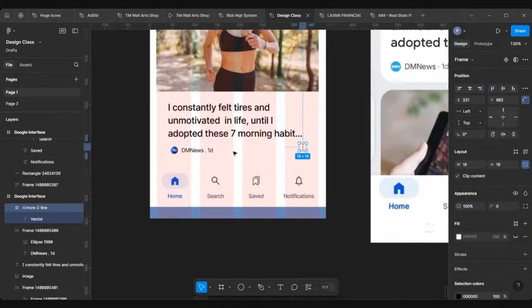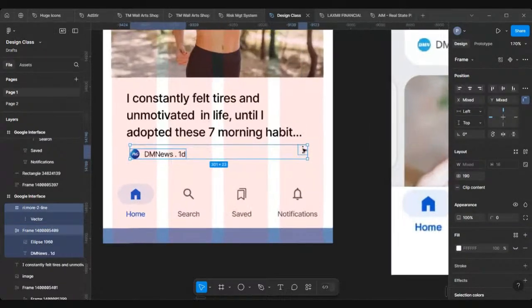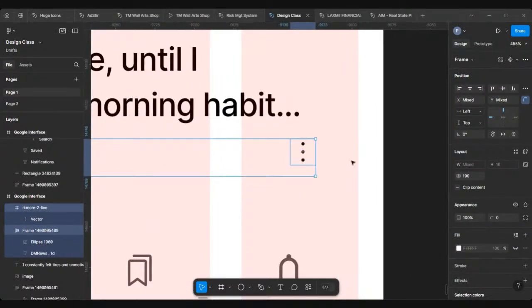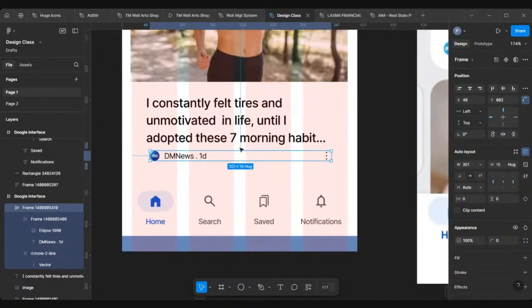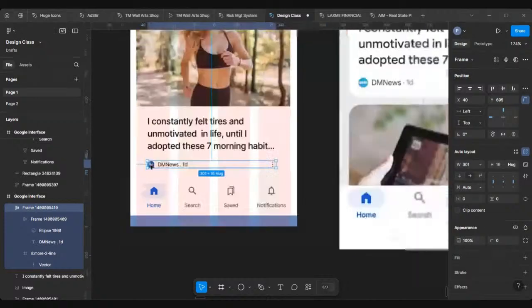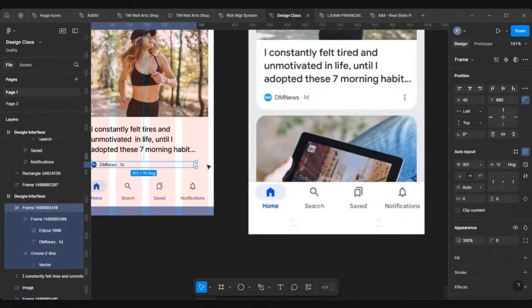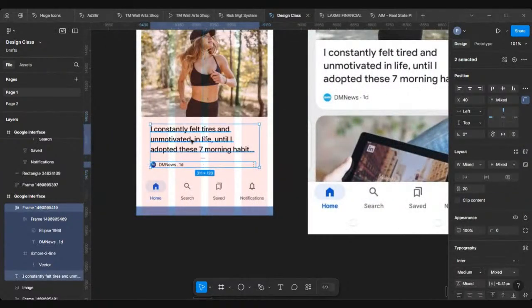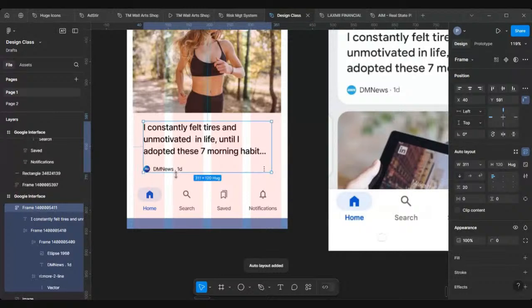First thing I'll do now is I'll select this DM news and the more button. Then I'll hold Shift, press Shift A to put it on auto layout. You see what I'm doing? I'll bring this down like that. Then take it out a bit. I think it's not bad the way it is. I'll select both of them again. Press Shift A. I'm grouping them as they relate to each other, right?